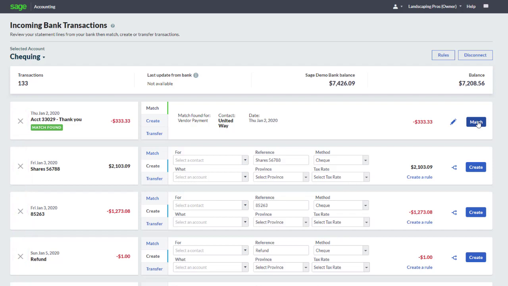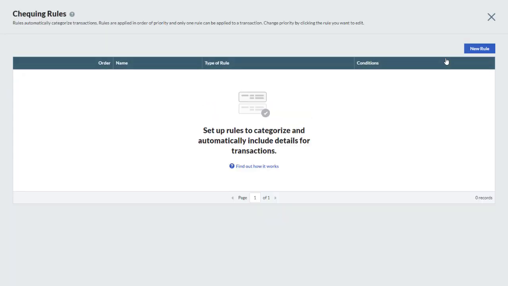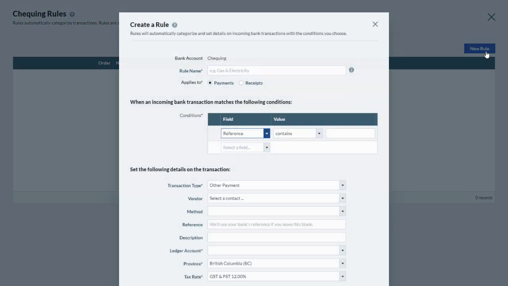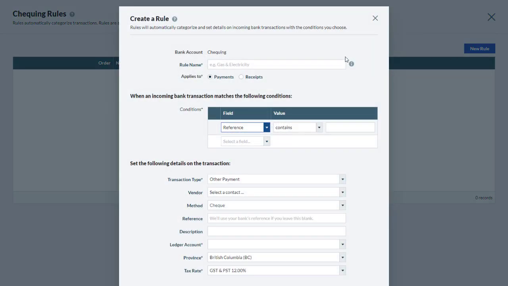Finally, if you often find transactions that you need to categorize in a certain way, you may set up a rule for Sage Accounting to automatically create the transaction. Click Rules to start. We click New Rule to set up a new rule. Start by typing a name for the rule. Our first rule will be for office supplies, often purchased from the same supplier. Indicate whether the rule applies to payments or receipts. Then, you may enter a list of conditions for the rules to apply.